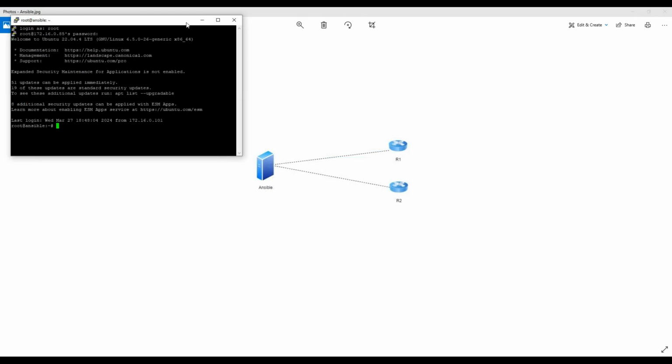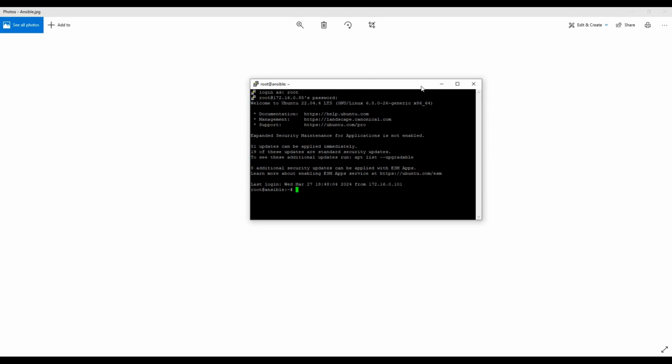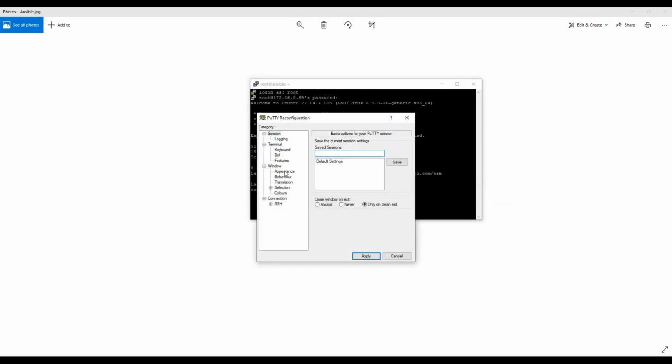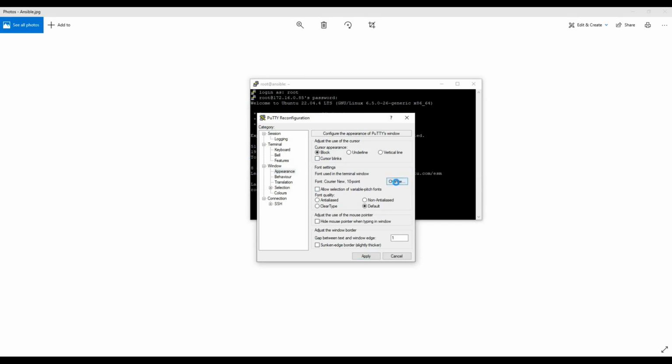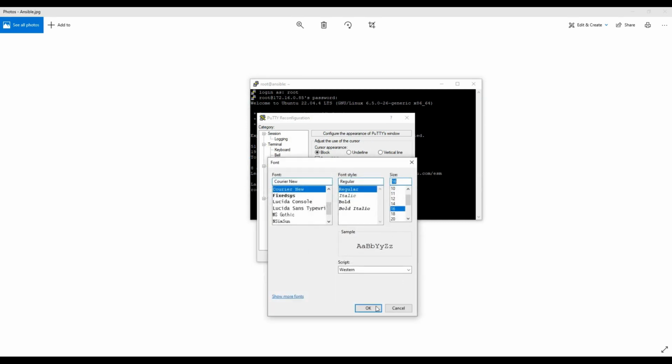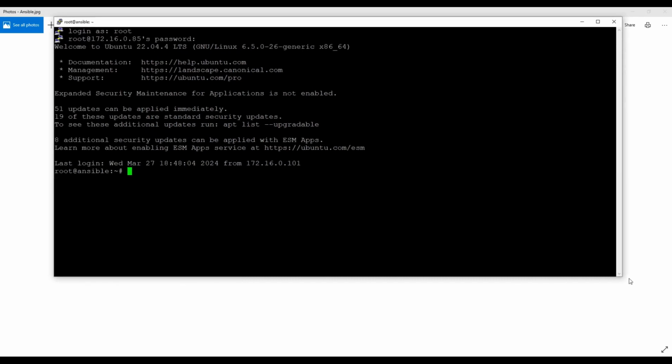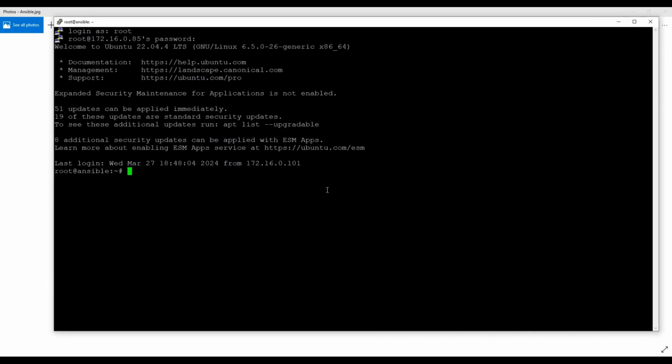Okay, I logged into the Ubuntu box. So this is how the box looks like. Let me change the font. Appearance, change. Let me make it 16 so that you guys can see. So this is how the box looks like. Now what I'm going to do is make a directory here called Ansible demo. So I'm creating a new folder.